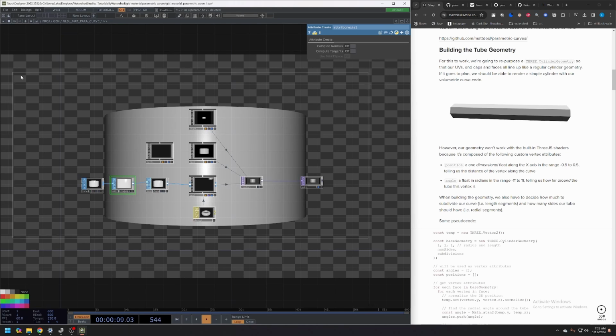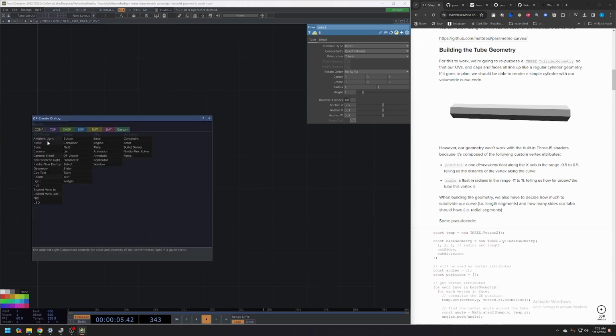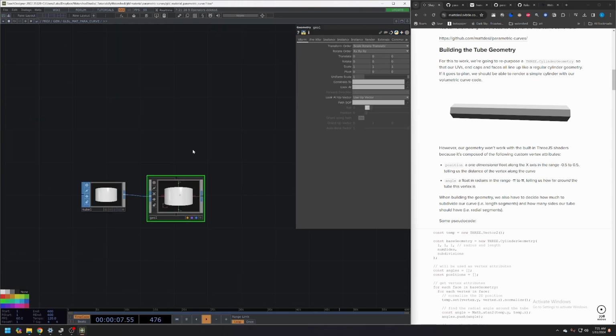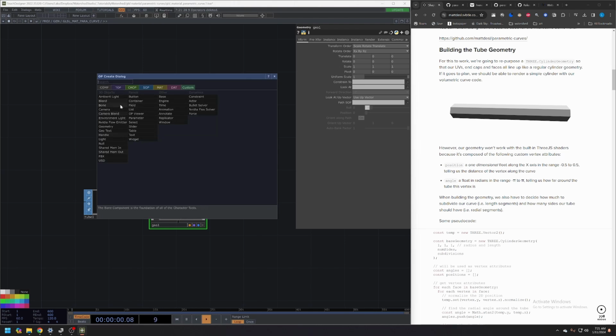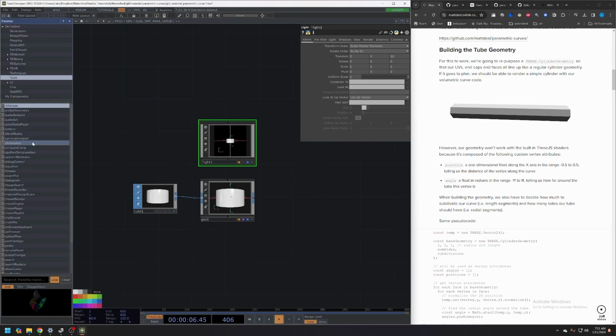But if you don't have that toolbar, and for those of you who may be doing this for the first time, we'll do it really quick. So I'm going to drop down a geometry. I'm going to drop down a light. I'm going to use a camera viewport.